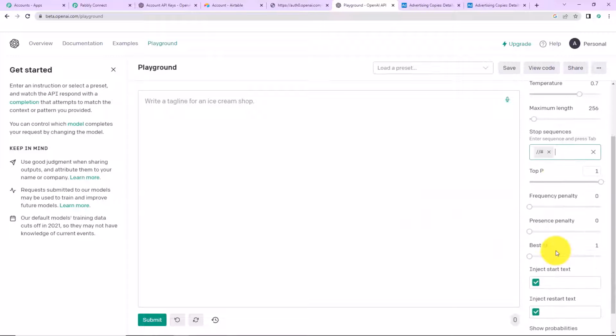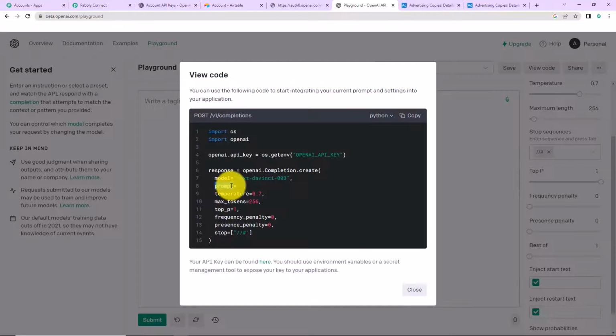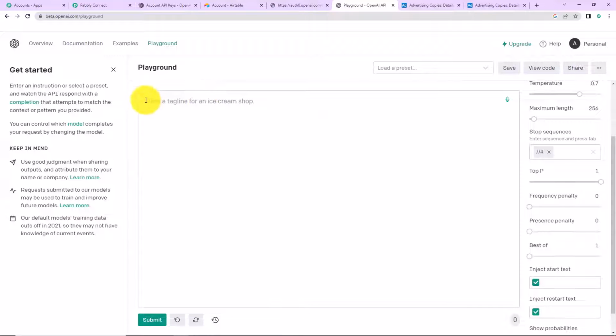Now the top P and frequency and presence penalty. Frequency penalty decreases the model's likelihood to repeat the same line verbatim, and presence penalty increases the model's likelihood to talk about new topics. It can vary from -2 to 2. If it is 0, it is going to give us moderate answers. Now the prompt here is basically the instruction that we provide. If it is written here, write a tagline for an ice cream shop, this is the instruction, and this is known as the prompt. I hope you have understood this.